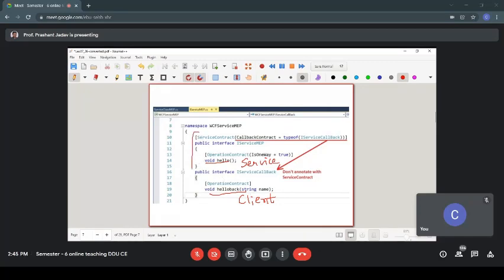It is the service contract, and this interface is meant for the client, which must implement this hello back. And once again, there should be an operation contract. Operation contract should be there. We cannot remove it, right?